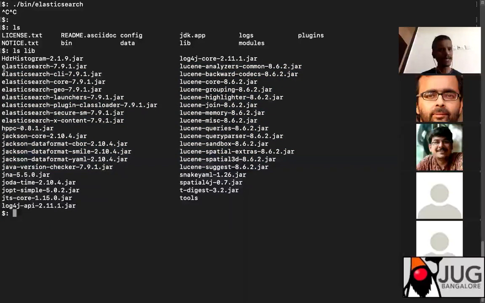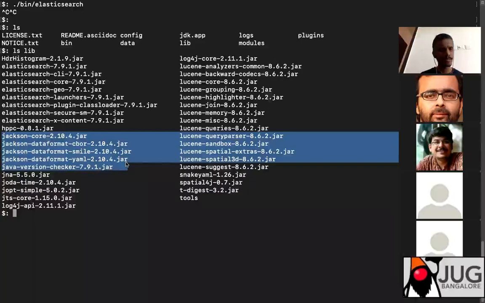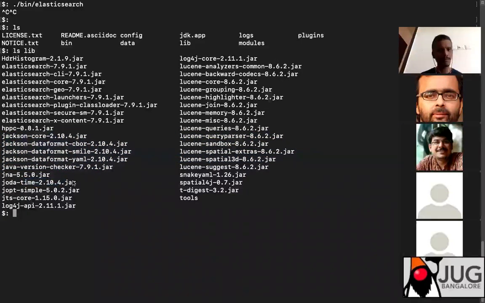Apart from that, it depends on Jackson for all your JSON processing, Joda for all your timing and all those things. This one is used for your geospatial queries. That's all the libraries that it depends on. And apart from that, let us start Elasticsearch and see.